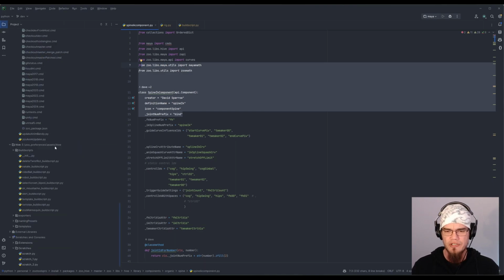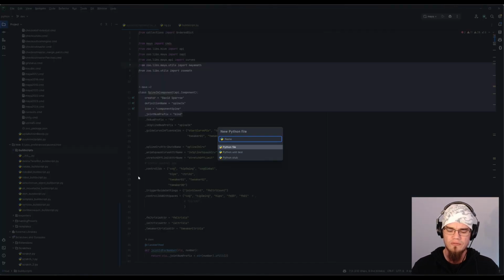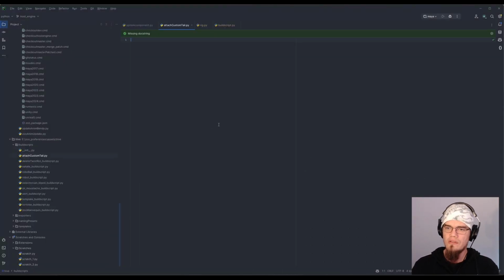At the bottom of my PyCharm, I've added a folder to my project, which is going to be my ZooPrefs assets Hive. Inside the build script folder, I'm just going to say new Hive file. I'm just going to say attach custom table. Name it whatever you like.